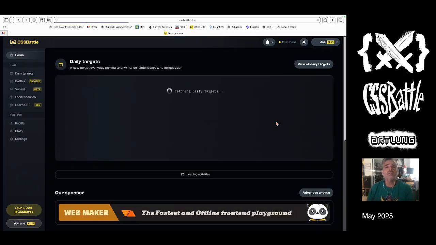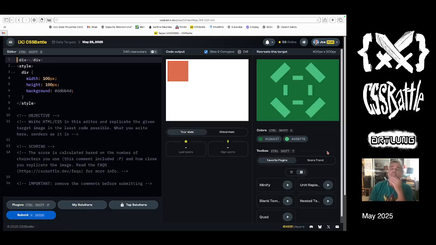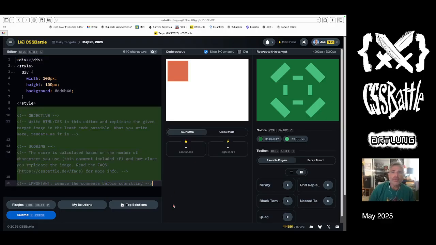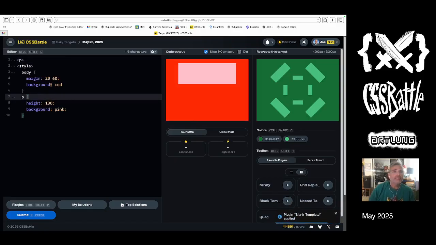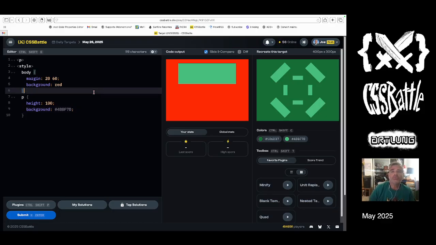Let's do today's CSS Daily Target. All right, and we've got rectangles galore. Definitely a fun one. Okay, so how do we make this? What do we do? Today, what am I feeling? Today I'm feeling maybe it's 3, maybe it's 4 different elements in box shadows, but here, let's do one thing at a time.